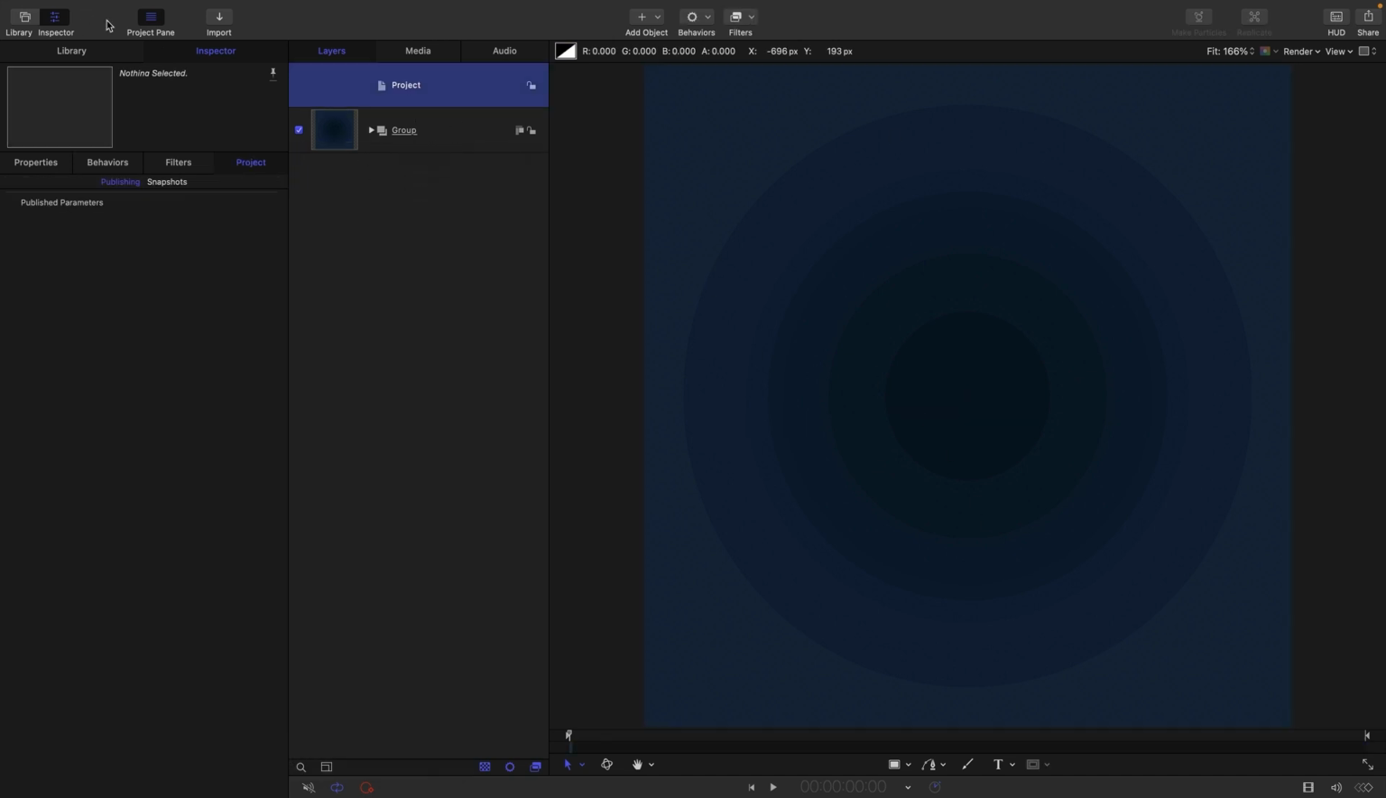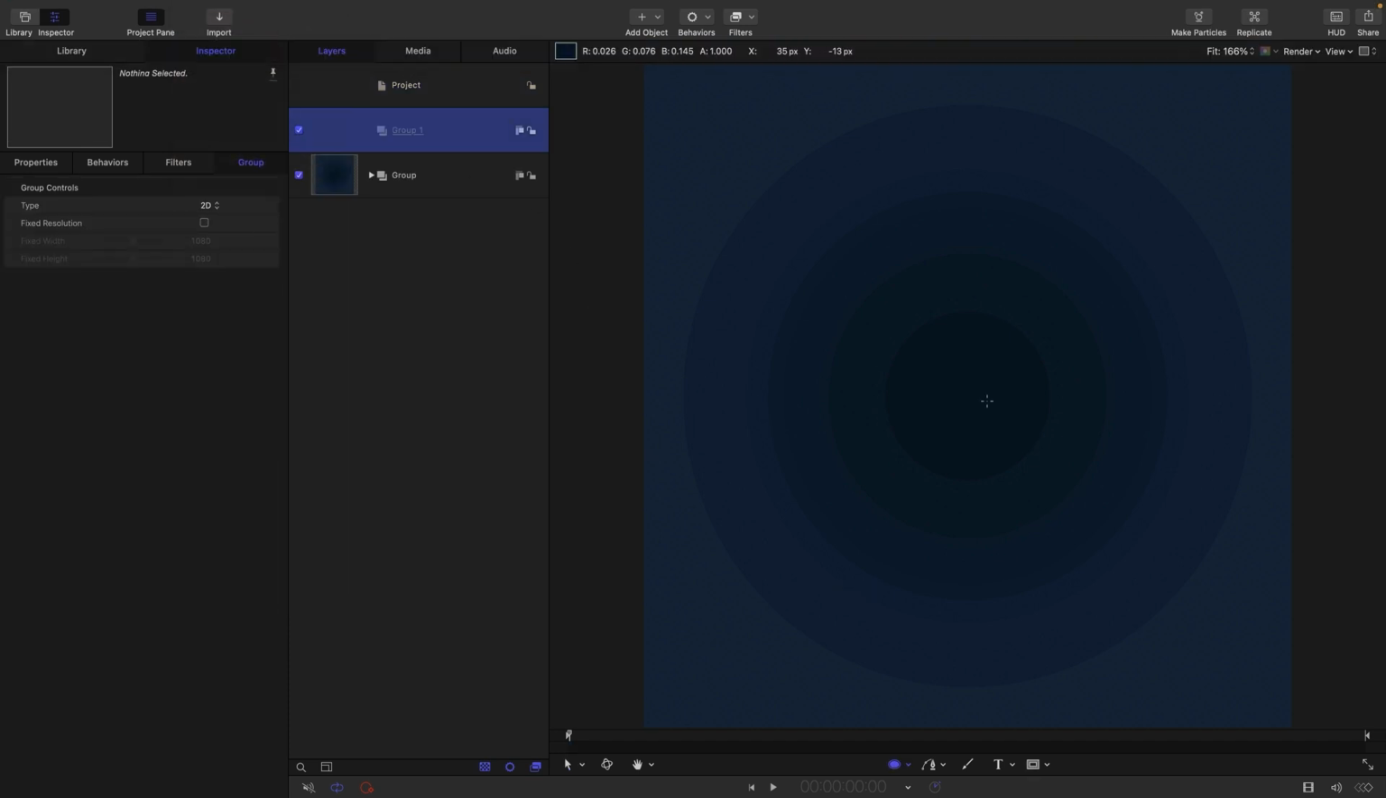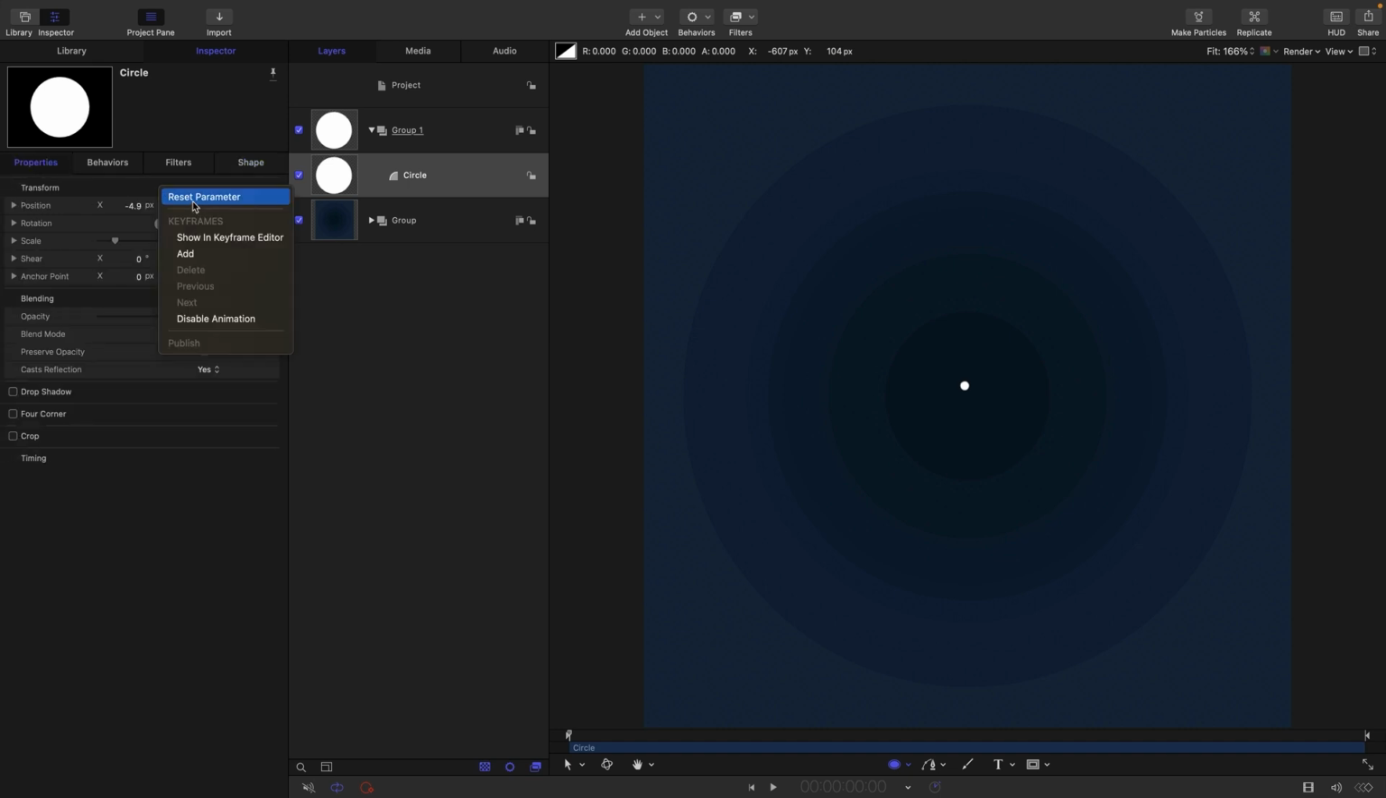Okay, so let's close that one up and let's add a new group. And into this group, I'm going to add a circle. So I'm going to hold down the Shift and Option key and draw out a small circle like that. Come over to Geometry. I'm going to make this 6 pixels in radius. I want to come over and center it up.